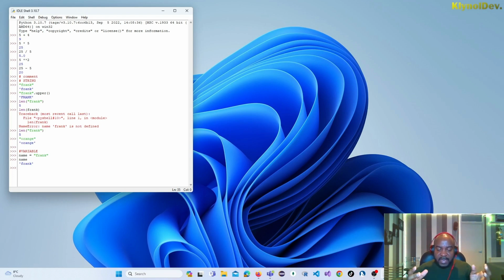So a variable can be anything. I can use car as a variable. For example, I say car equals Benz. So whenever I type car, it will display Benz. So that is a variable.